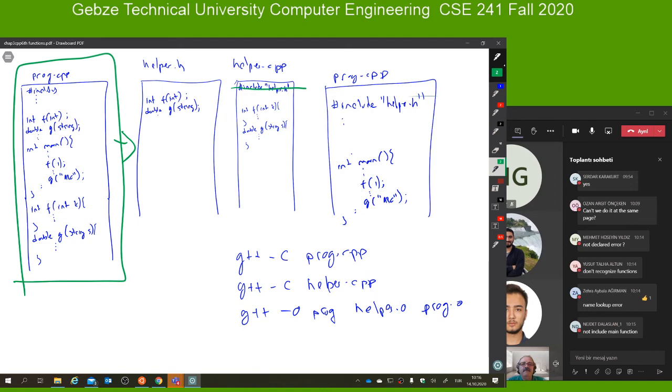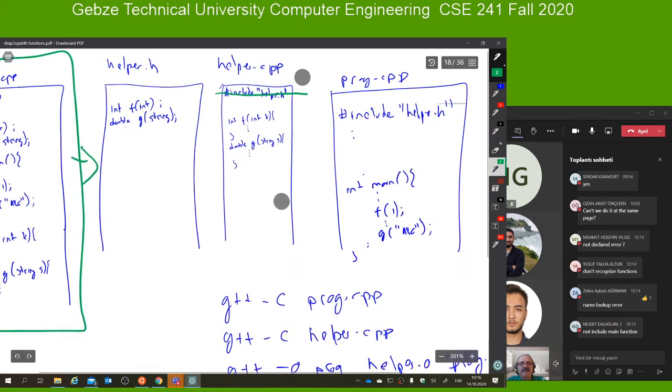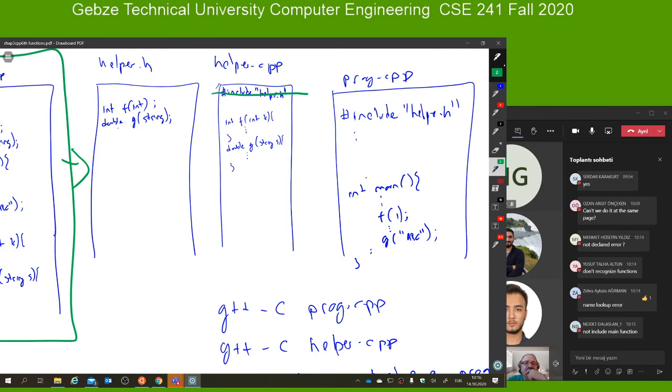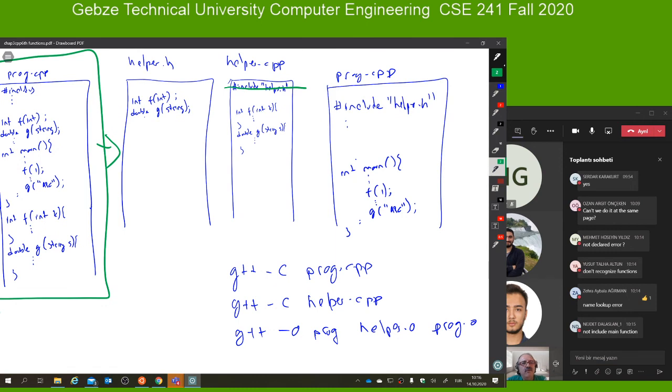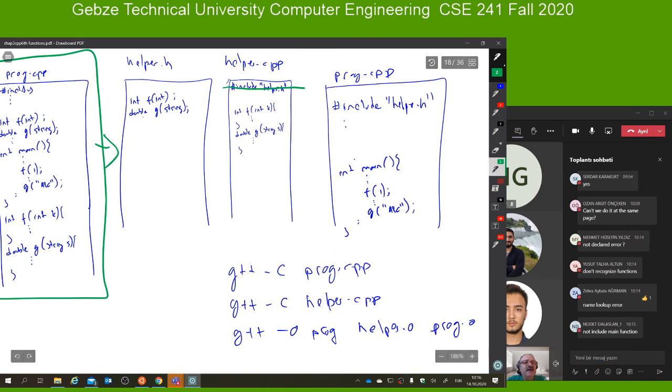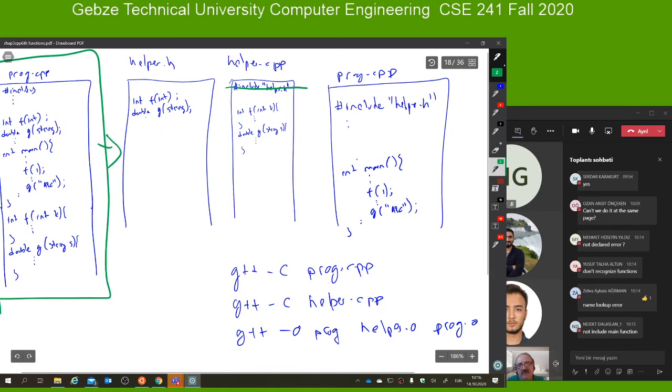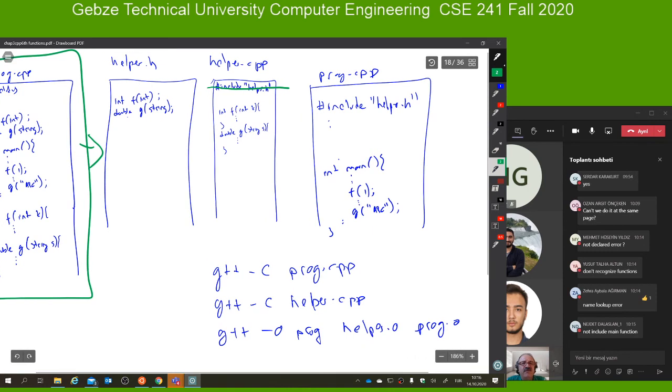Why? Because this helper.cpp just says that I am declaring and implementing two functions named f and g. So it makes it available in this object code helper.o. When from the prog.cpp, it says that I need two functions f and g defined somewhere, and it gets that information from here. During the linking phase, it will find its implementations. So for the compiler, you don't need this line here.